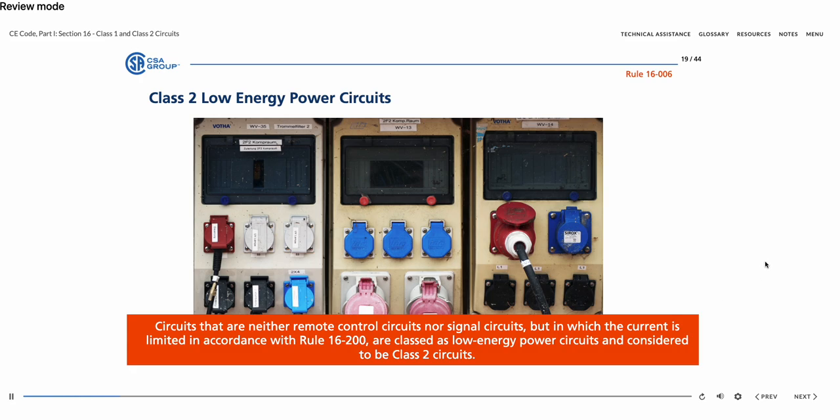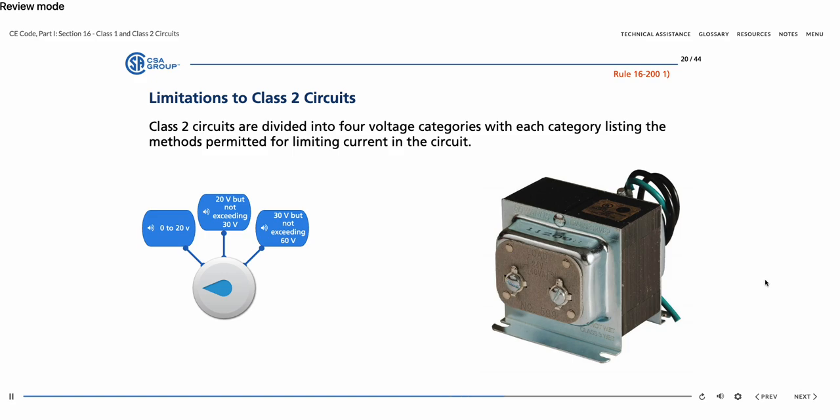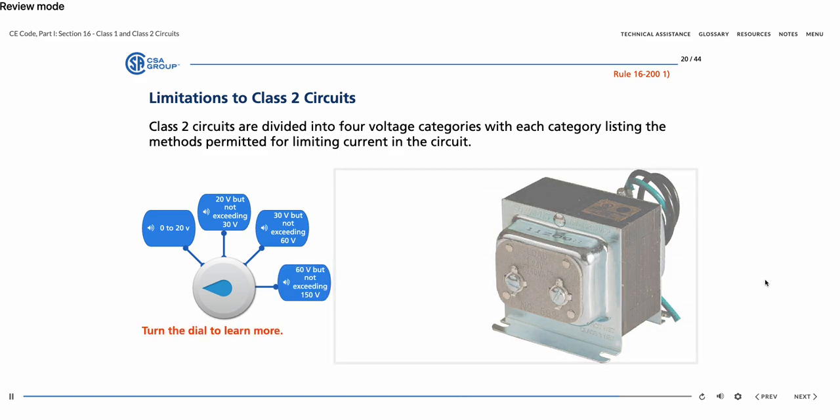Circuits that are neither remote control circuits nor signal circuits, but in which the current is limited in accordance with Rule 16-200, are classed as low-energy power circuits and considered to be Class 2 circuits. It is important for you to know that there are limitations to Class 2 circuits. Depending upon the open circuit voltage, Class 2 circuits are limited as follows. Select to learn more.